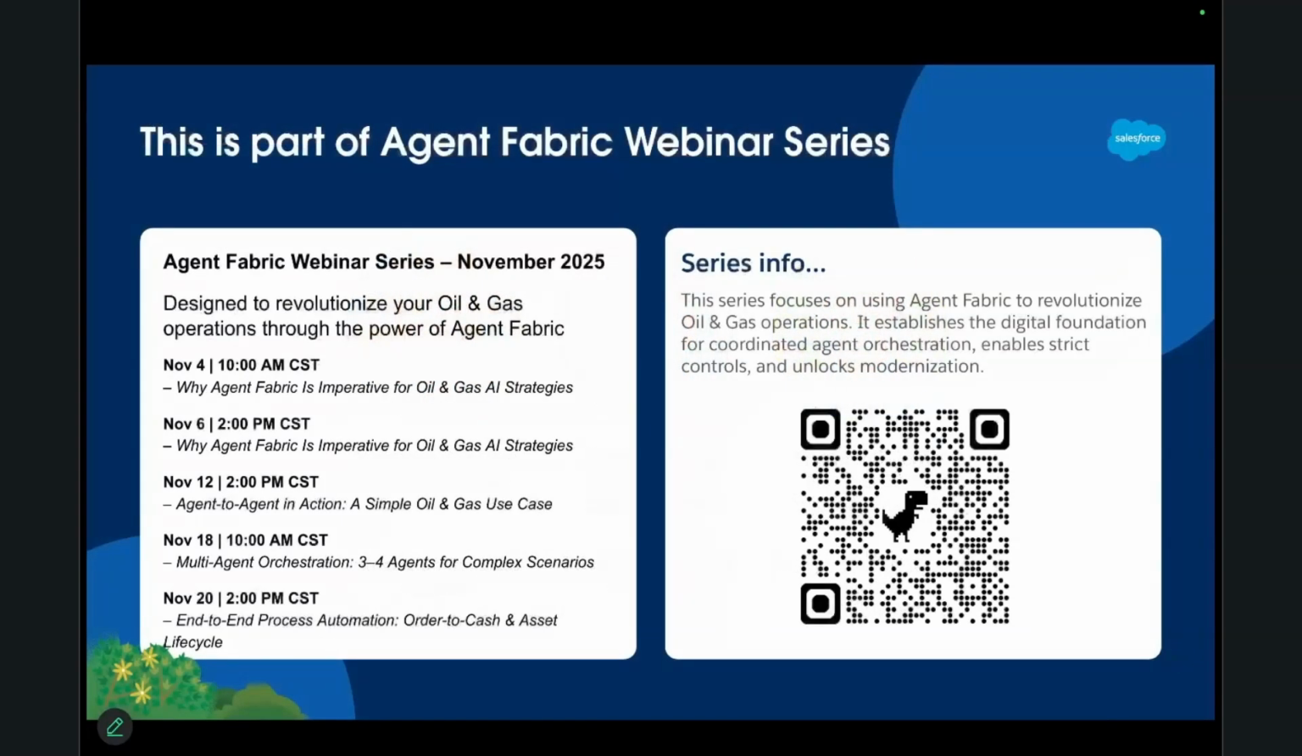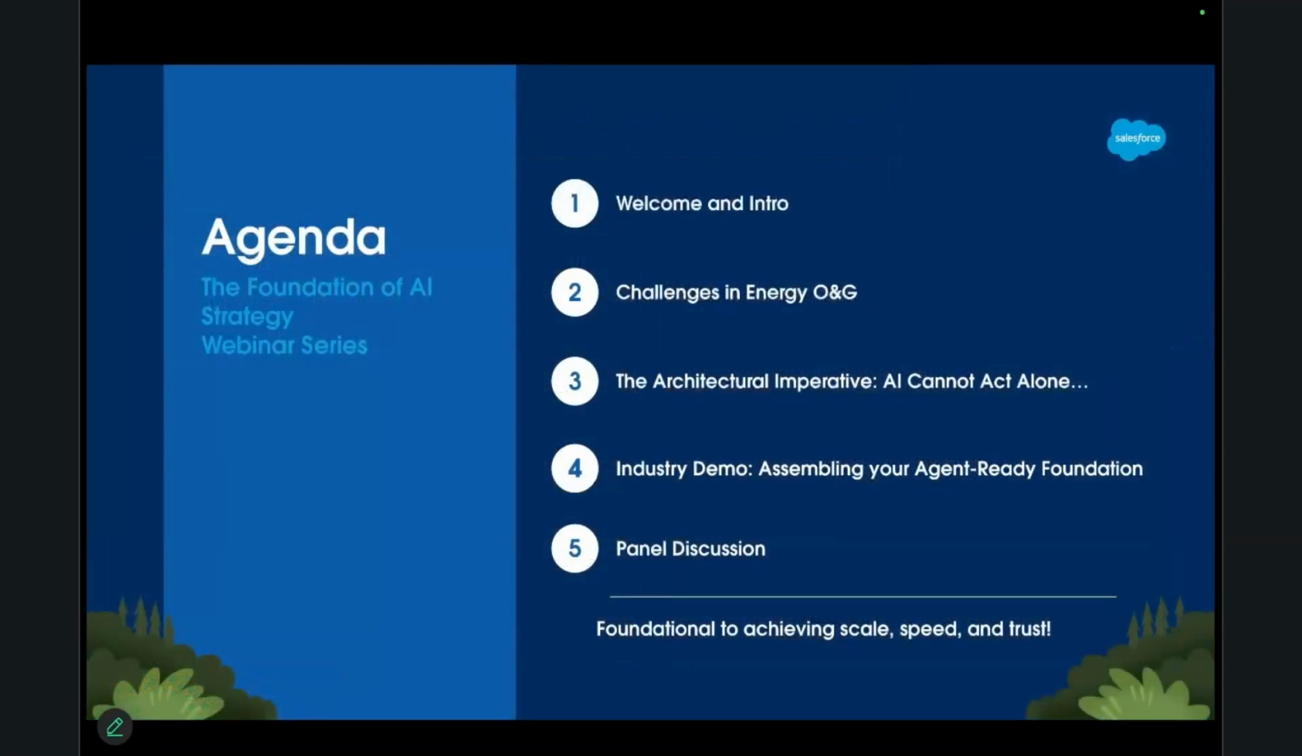Next slide, please. I want to give how the day is going to run. It starts with our session today, why agent fabric is imperative for oil and gas. You can scan the QR code here. It will give you additional material to deep dive into after the session. These are going to be recorded, and anyone that has registered will have access to these. We're going to turn it over to Michael Salimi to get started.